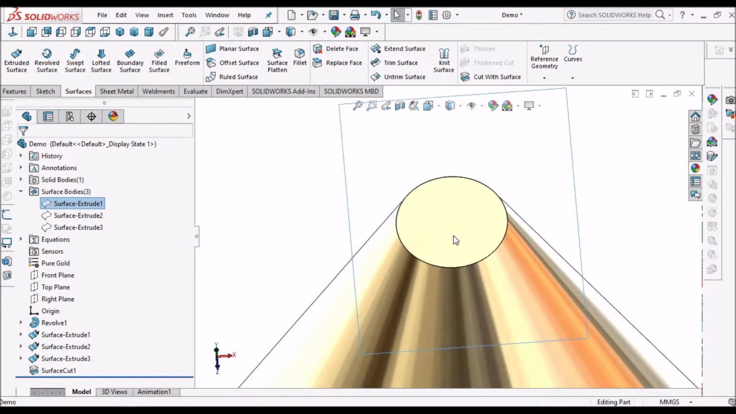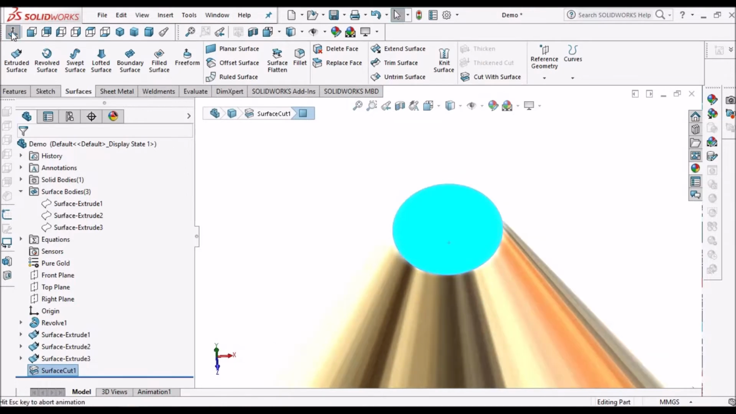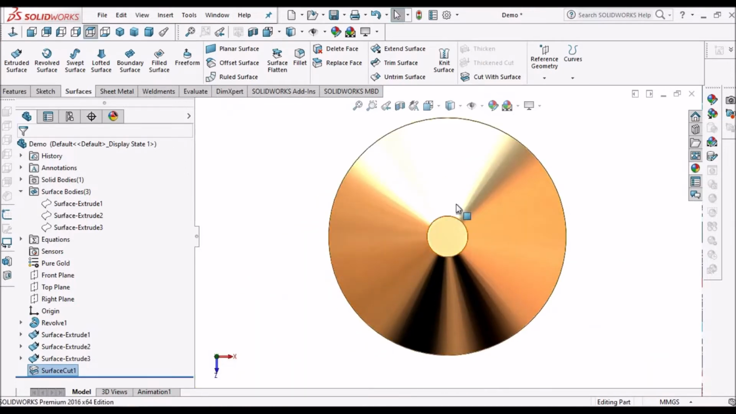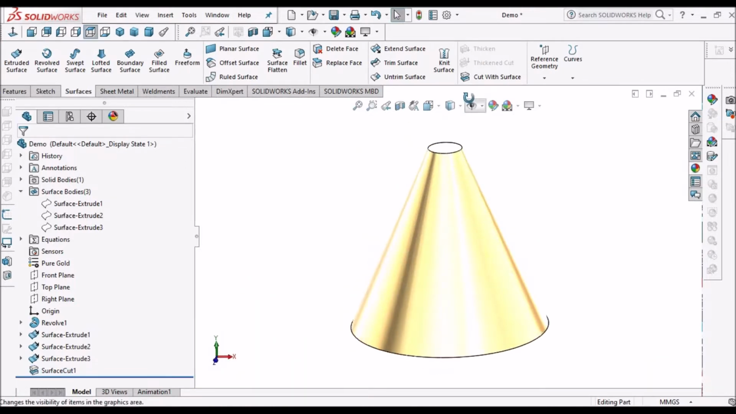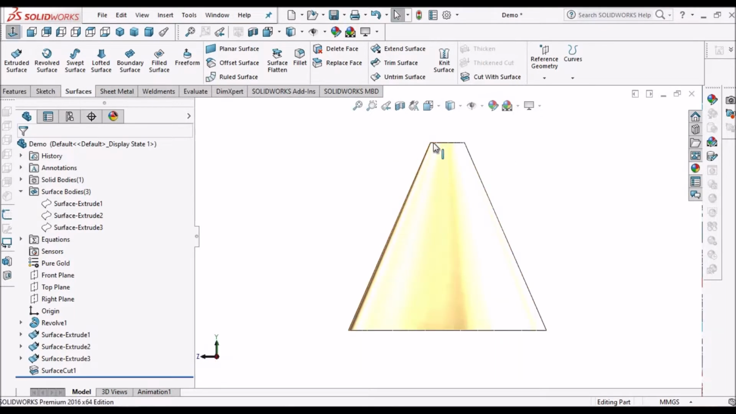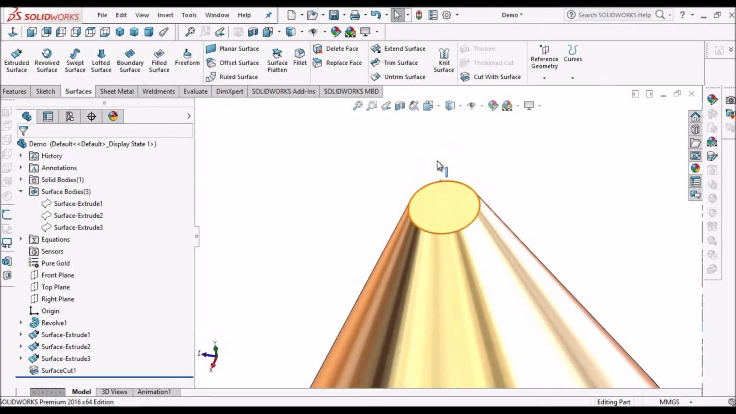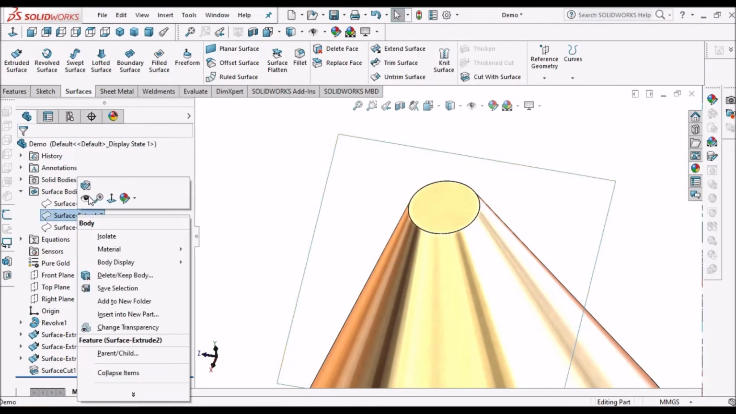Now we can see this is a circular, so it is exactly perpendicular to the vertical axis, so that's why it is circular. Now I am going to use other surface.